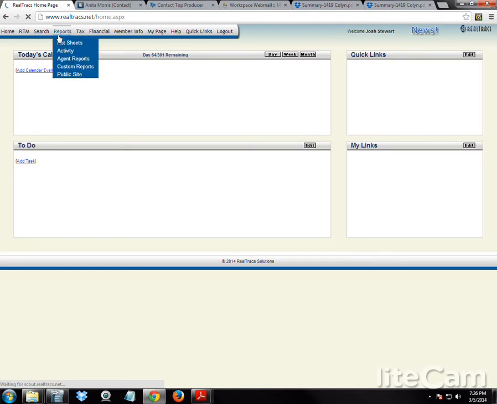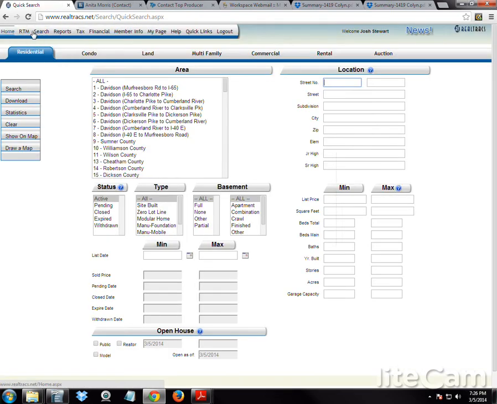So from here we go ahead and log in. There's two things that you're going to do. First, you can see this tab along the top. You see how it has a drop down. You would go to quick search, click on that. That'll bring up this page.